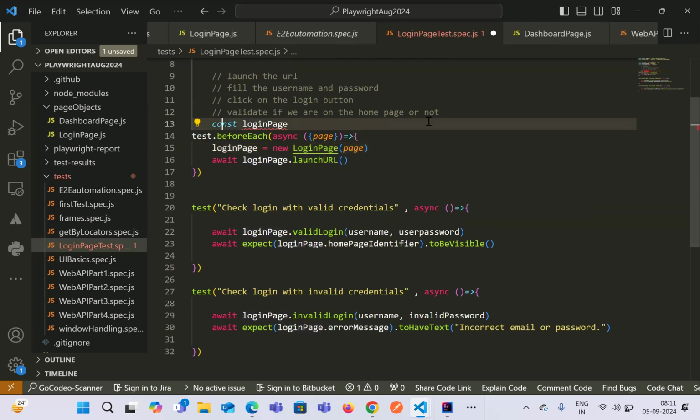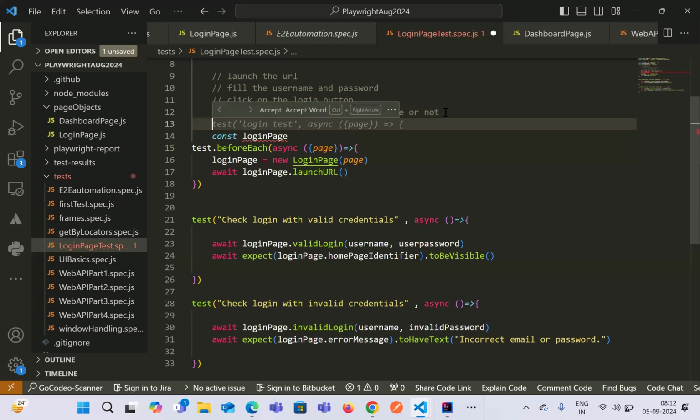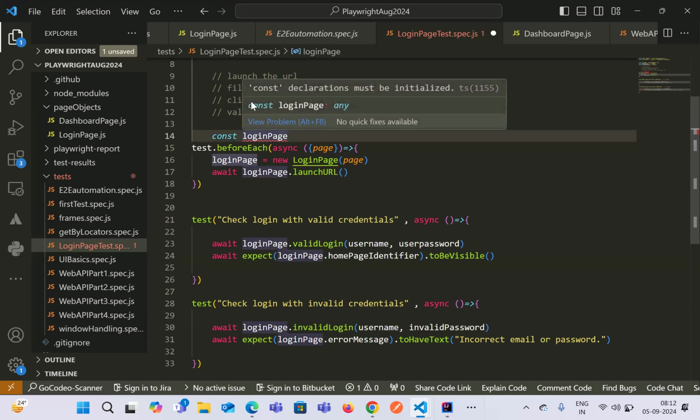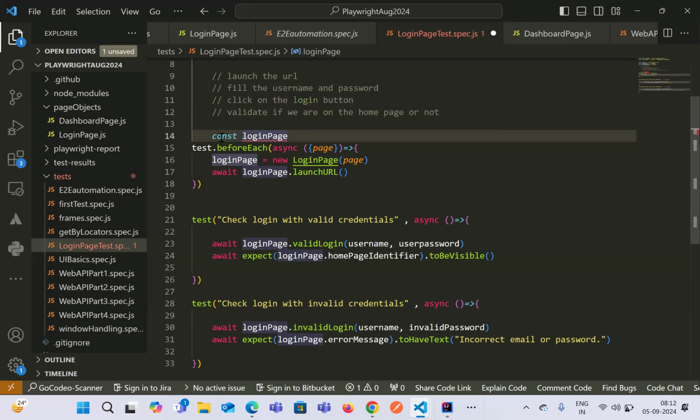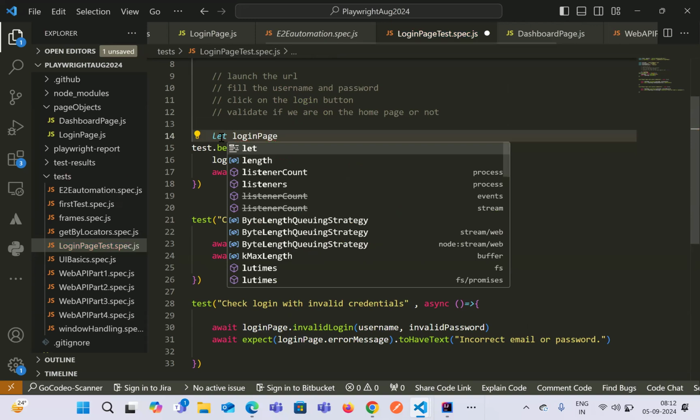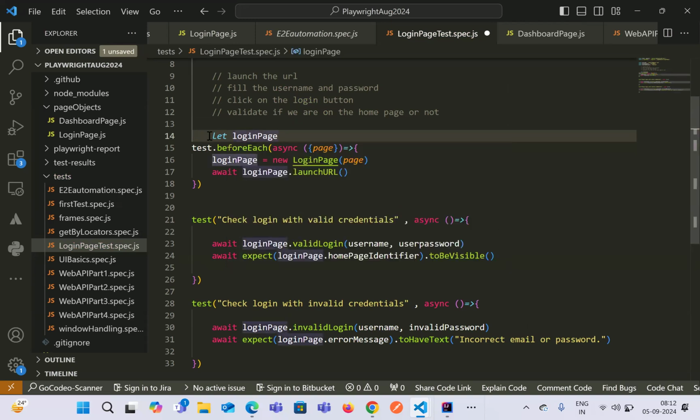Now see, whenever I use const to declare a global variable, it throws an error saying const declaration must be initialized. When we went through the keywords in JavaScript, we understood that whenever we declare a constant variable, we also have to initialize the value. That is why I have changed this to let. You can go through the difference between var, let, and const, and you will get it in a better way.